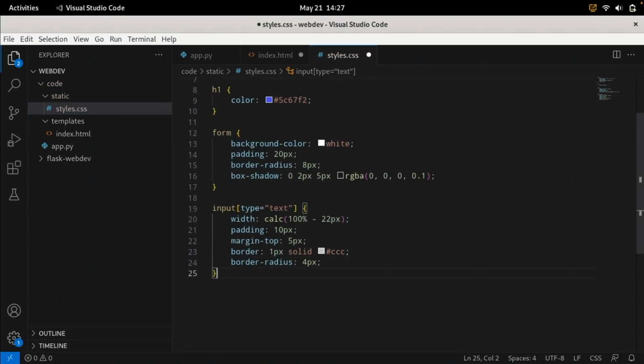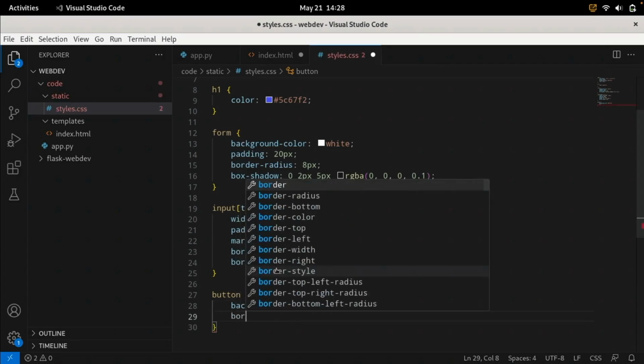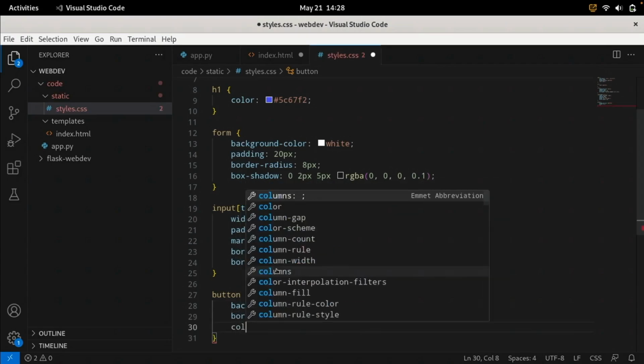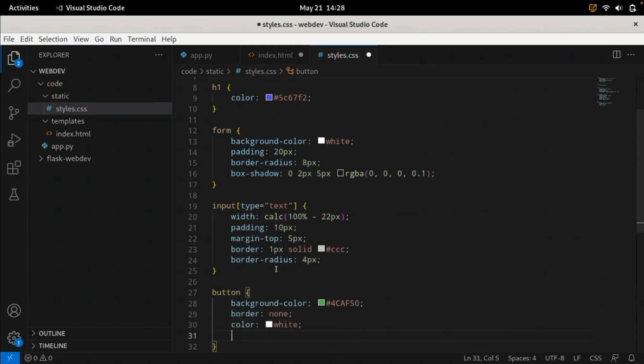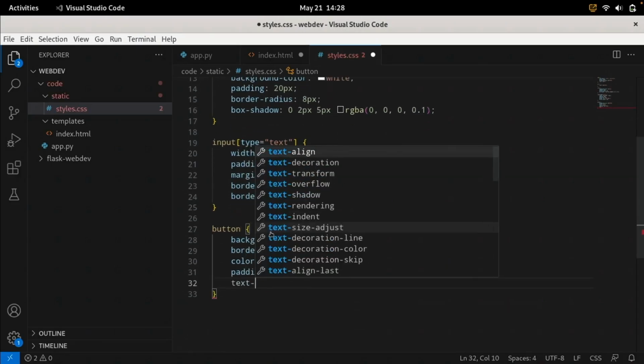Alright, so lastly, we are going to style the button. So button, we are going to have a background color of #4CAF50. It's going to have a border of none. It's going to have a color of light. It's going to have a padding at the top and bottom of 15 pixels and on the side of 32 pixels. Okay. It is going to have a text align of center.